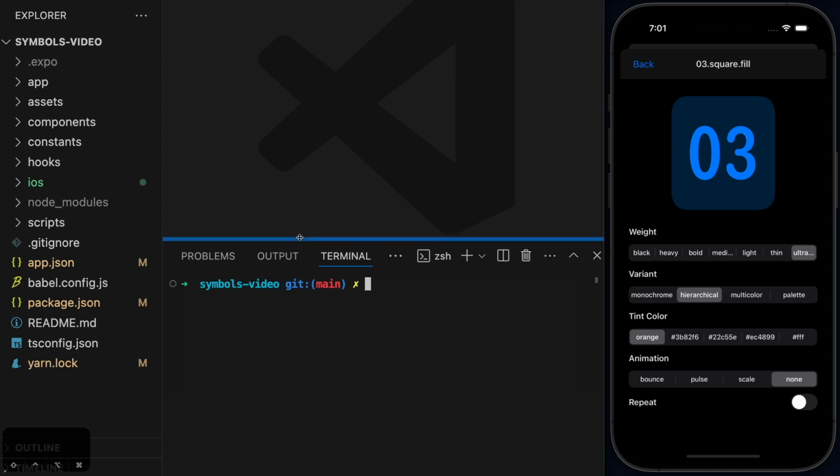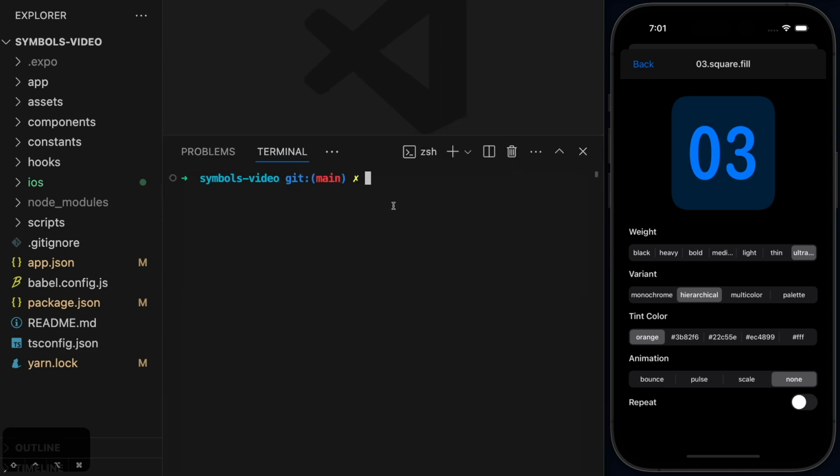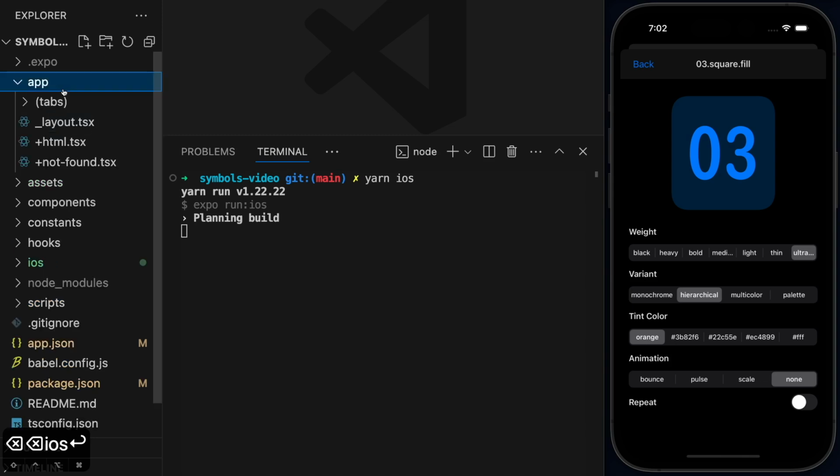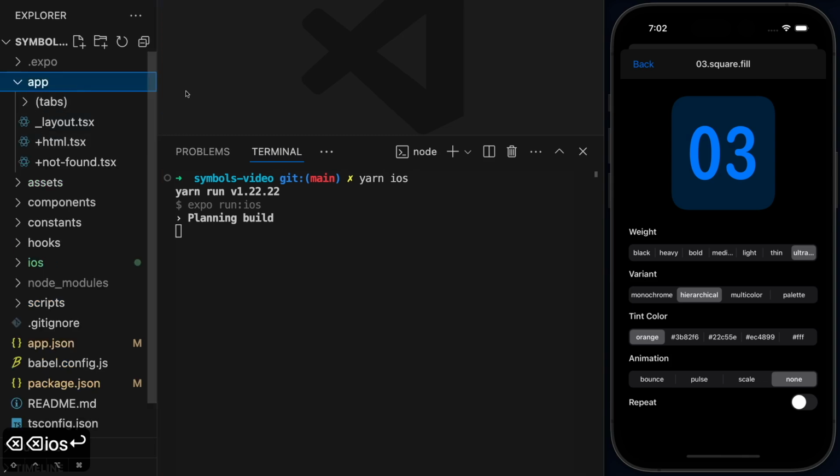The first thing that I want to do is open my terminal and just build this application by running yarn ios. This will run this application in the iOS simulator that we have here. Okay, so let's wait for a second. In the meantime, while the build is processing, let's actually just see the layout of this project.